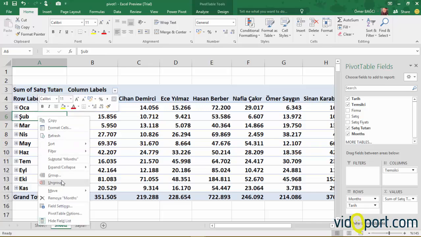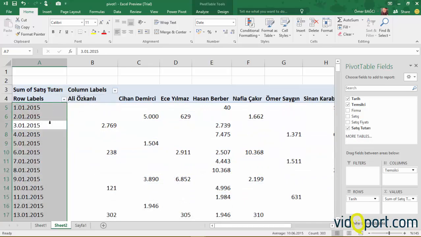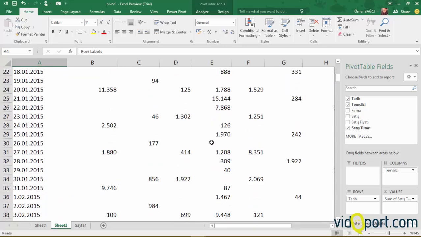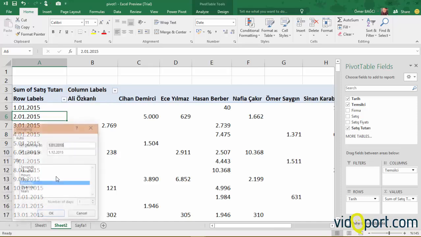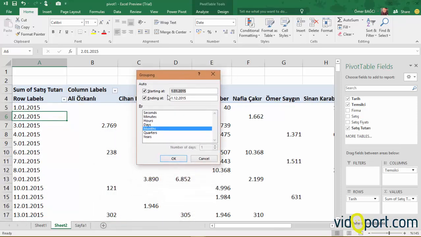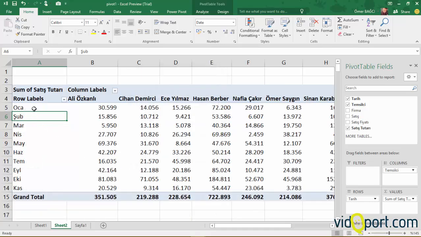First of all, we removed the previous grouping. When you look at which representative made how many sales day by day, date by day, it was a mixed list. From here, when you hover over the date, press the right button and select Group. In the window that opens, it is possible to group by the start date, end date, and seconds, minutes, hours, days, months, quarters, and years. For example, if you want to group by month, month is selected. When you press OK, look here, it is automatically grouped by months.